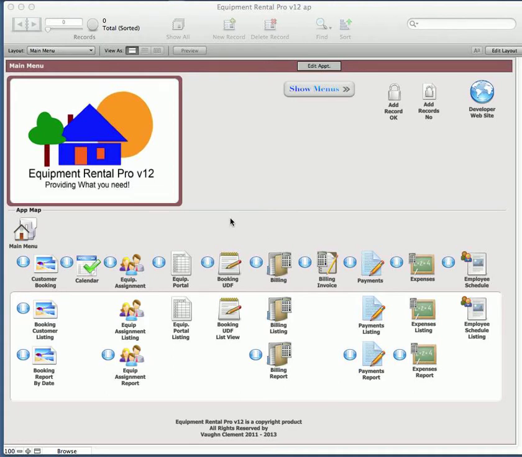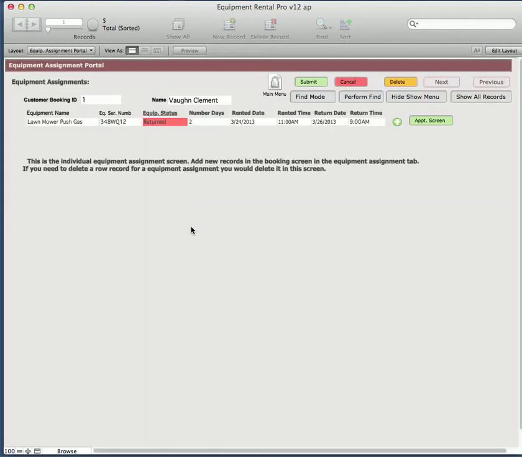This is the tutorial for the equipment assignment icon on the main menu that takes you to the equipment assignment portal. Clicking on this icon will open the portal record. This is the equipment assignment. This is the individual record, as it states here.